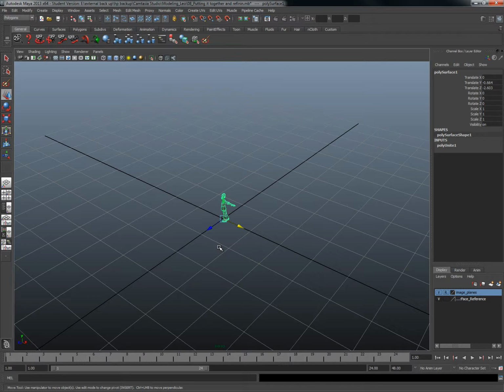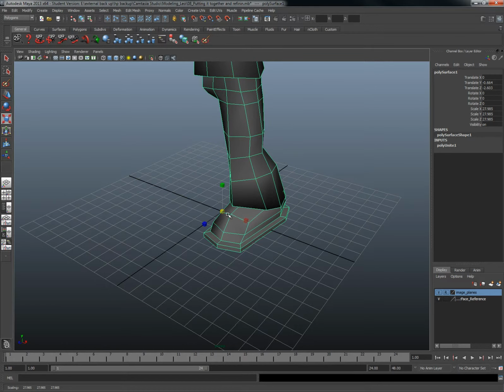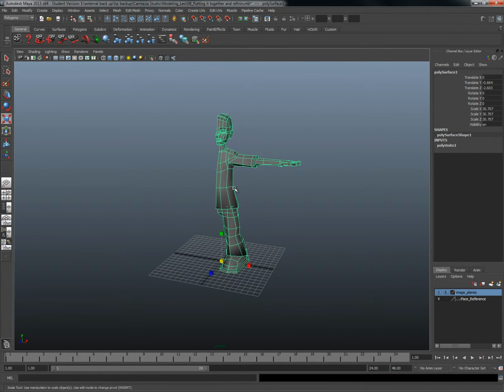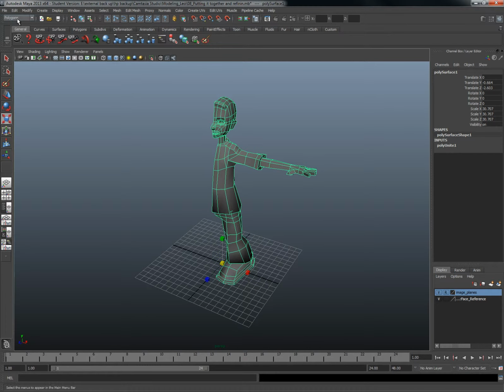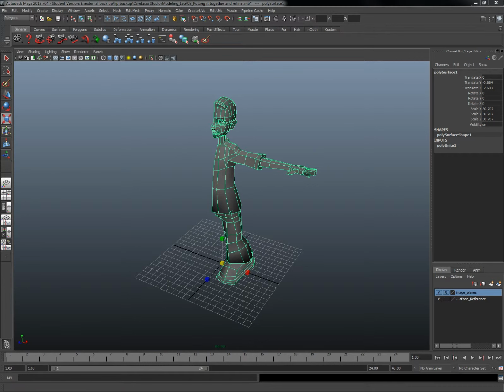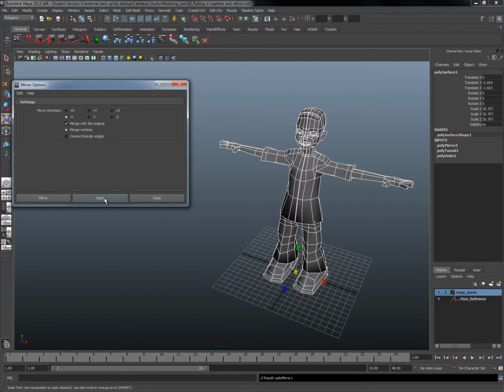Our character is pretty small right now, and whenever I do this step, I like to make my character very, very big so that the threshold, when it comes to welding our character over, matches up. And I'll show you what that means in a second. So make sure you're in polygons mode. Go to mesh and go down to mirror geometry and open this option up. What we want is negative X because we want it to go across our X axis, and this is the negative. And I'm going to go ahead and hit apply.